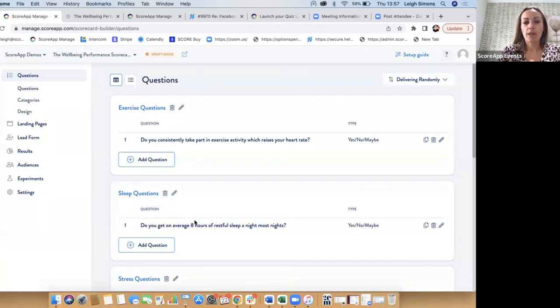So you set up your questions. So here's the maths bit of how the scoring works. It adds up the total amount of points possible overall and per category. So say in exercise, I had 10 points available. It will work out what the person taking the scorecard scored.